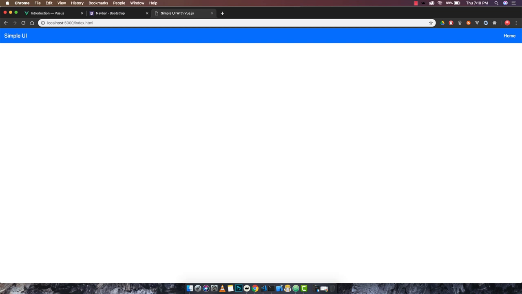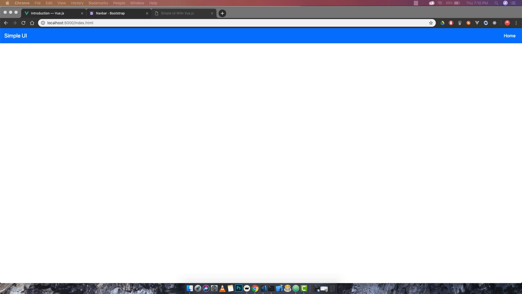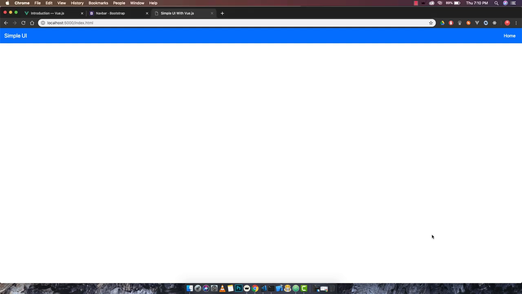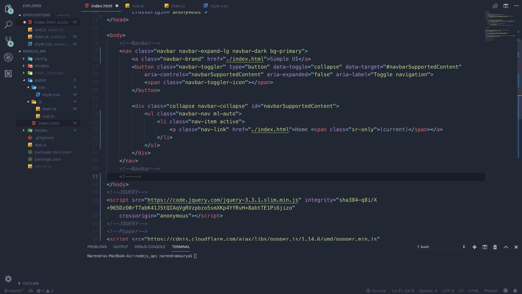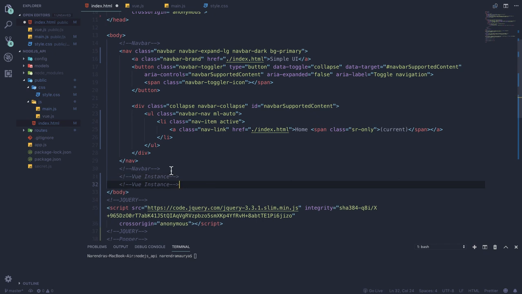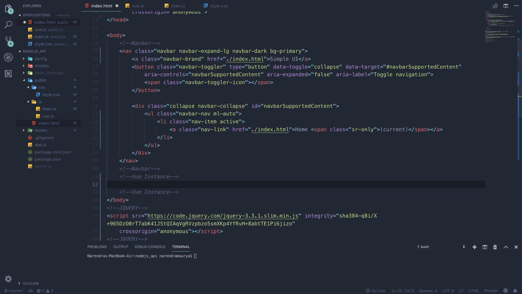So next thing, I'll be creating a Vue instance so that Vue.js can grab this thing. And so I'll comment this thing, Vue instance, and I'll copy this down because I have a good habit of indenting things, and this will be the container. So ID will be app, because by ID I'm going to hook everything here.